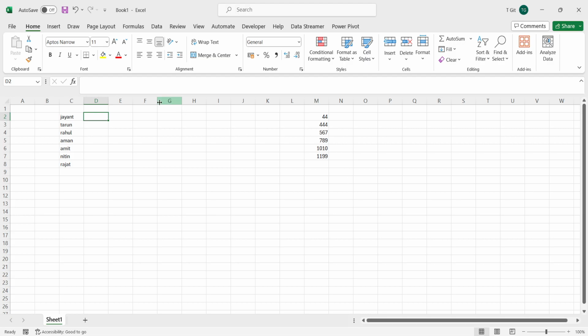First of all, in this C column, you can see that we have some names written here. In each one of the names, all the letters are in lowercase, right? We want each letter to be converted into uppercase. So how can we achieve that? Using which function can we achieve that?